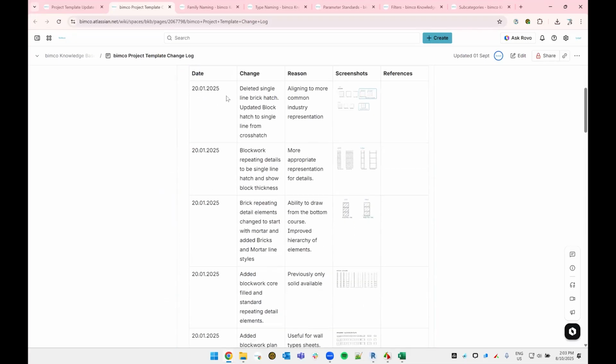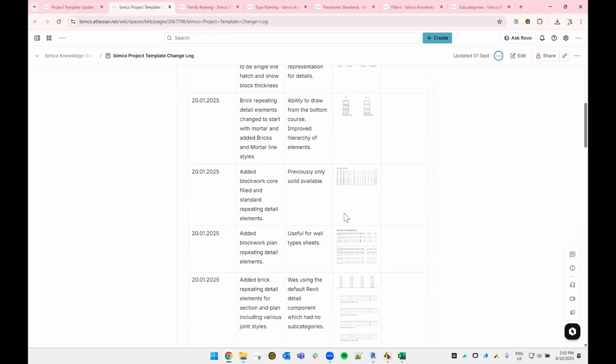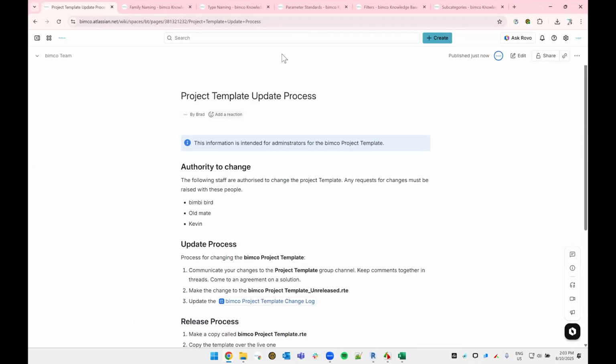Here's the bimco project template, for instance. All of the little changes, dates, screenshots about what's actually changed in there, and what's been added and why as well is always handy. Locations of the project template is always handy to have as well. All right, heading back to Revit.